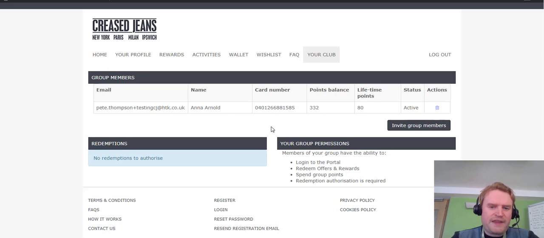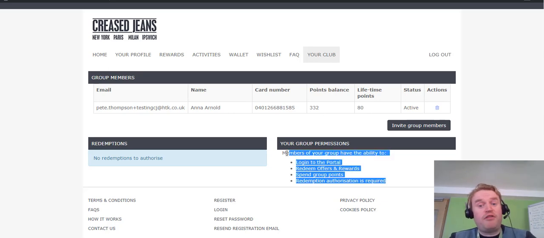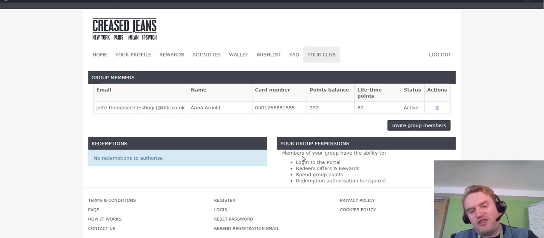The other thing you can control as a program, as the HTK customer, is the permissions that each group can have. Here you can see I can't change these, because we've hard-coded these for Crease Jeans, so every group operates the same. People in the group can log into the portal, they can redeem offers and rewards, and they can spend from the group points total, i.e. if they don't have enough points themselves, they can spend from the bigger balance. And the group leader has to authorise any redemption.